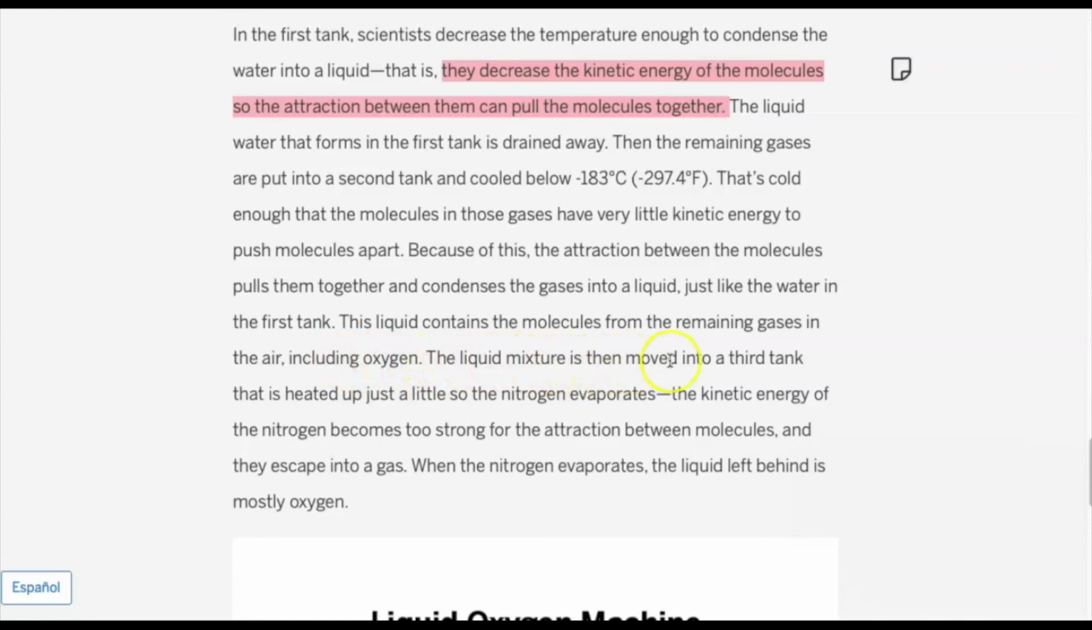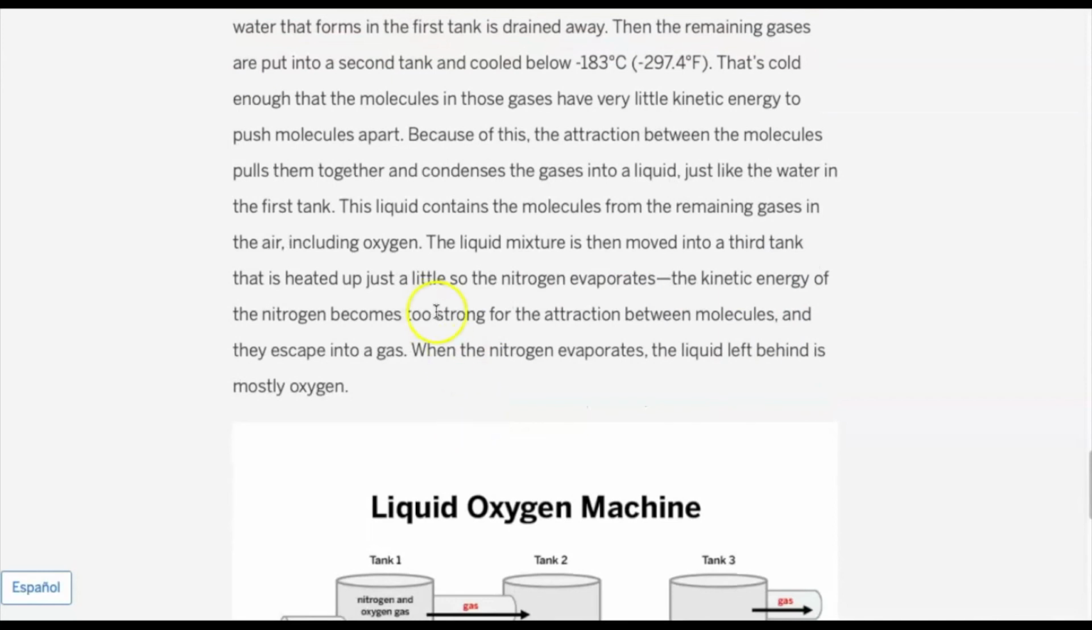The liquid mixture is then moved into a third tank that is heated up just a little so the nitrogen evaporates. The kinetic energy of the nitrogen becomes too strong for the attraction between the molecules, and they escape into a gas. When the nitrogen evaporates, the liquid left behind is mostly oxygen.